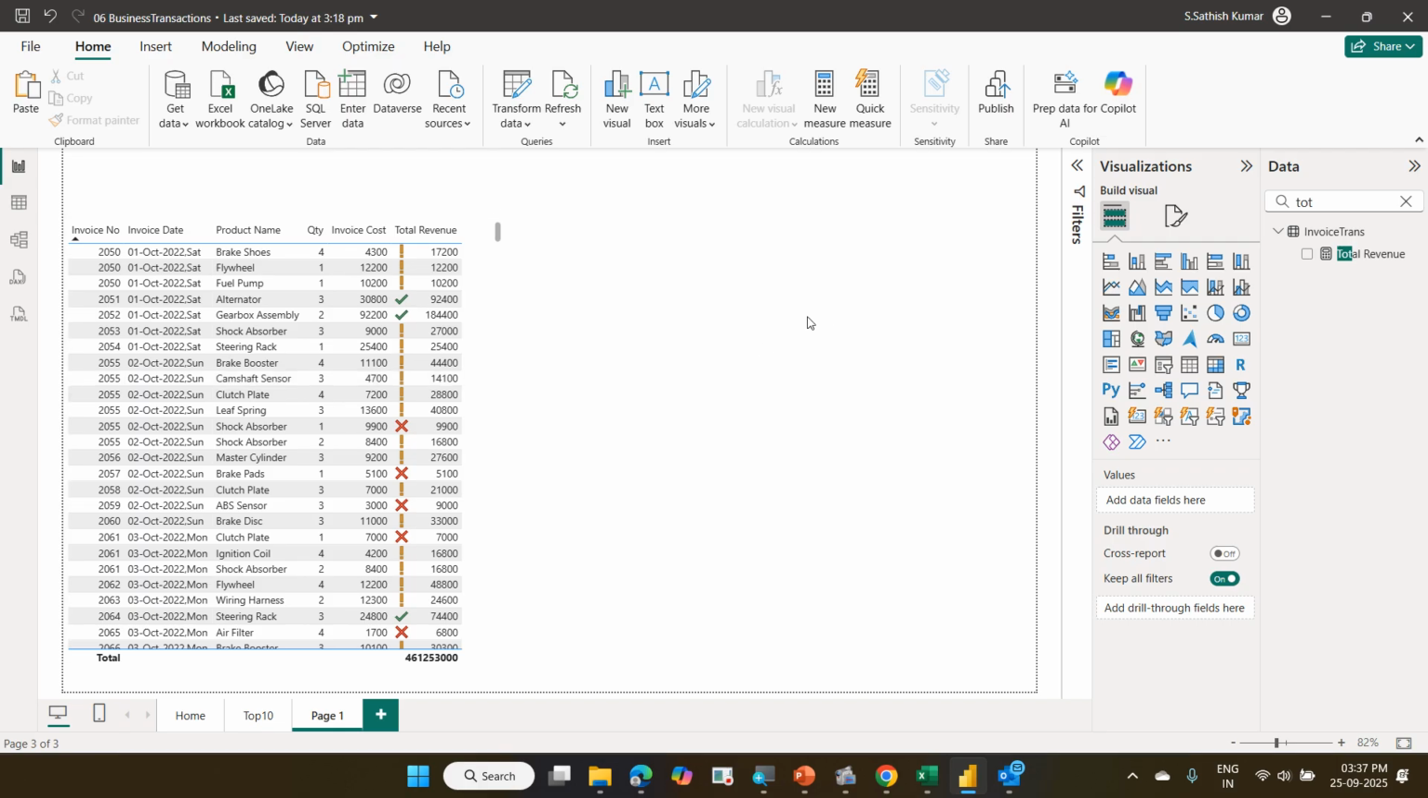Again, place the cursor on some empty area. Where is the matrix? Next to the table, same row. Row number 1, 2, 3, 4, 5. Same row next to the table, the fifth one, the last but one. From the last, the second one is called matrix. So place the cursor on some empty area and click on this matrix.